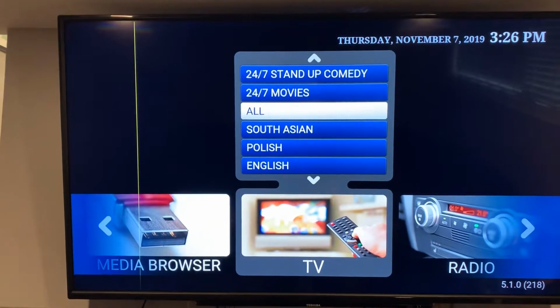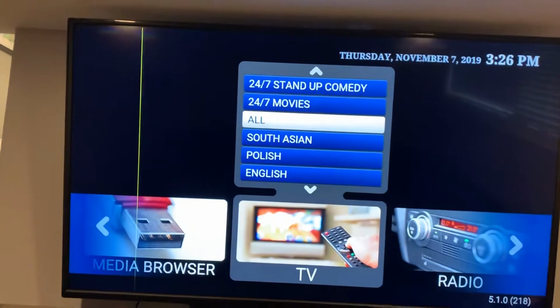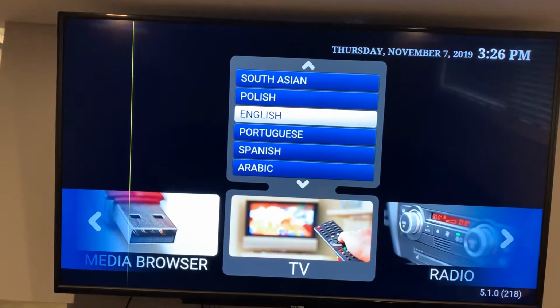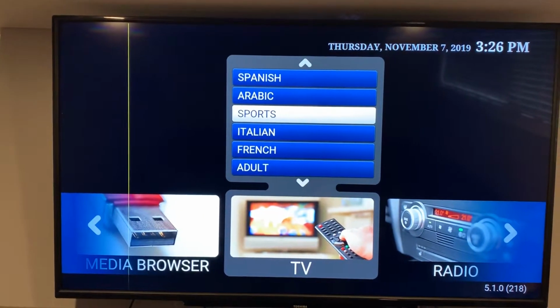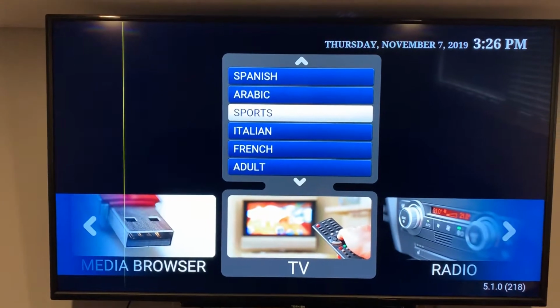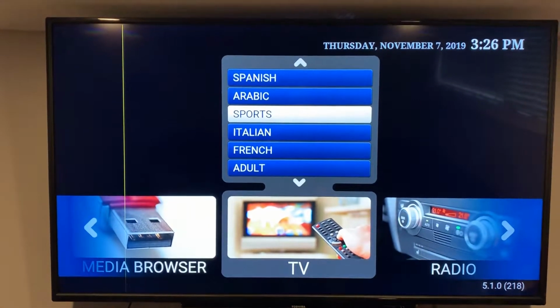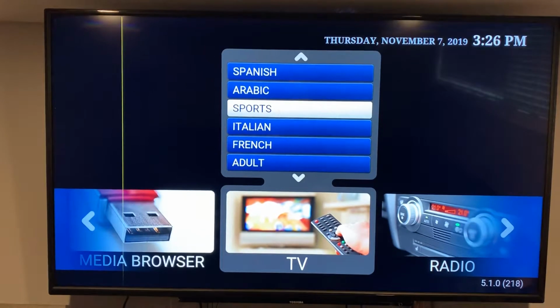So if you click on all, it's going to bring up every single live TV channel. But the main ones you're going to use are English, which is all your network channels. Sports, which is all your TSNs, your sports nets, NFL channels, NBA channels, you name it, it's on there. All your European soccer channels.